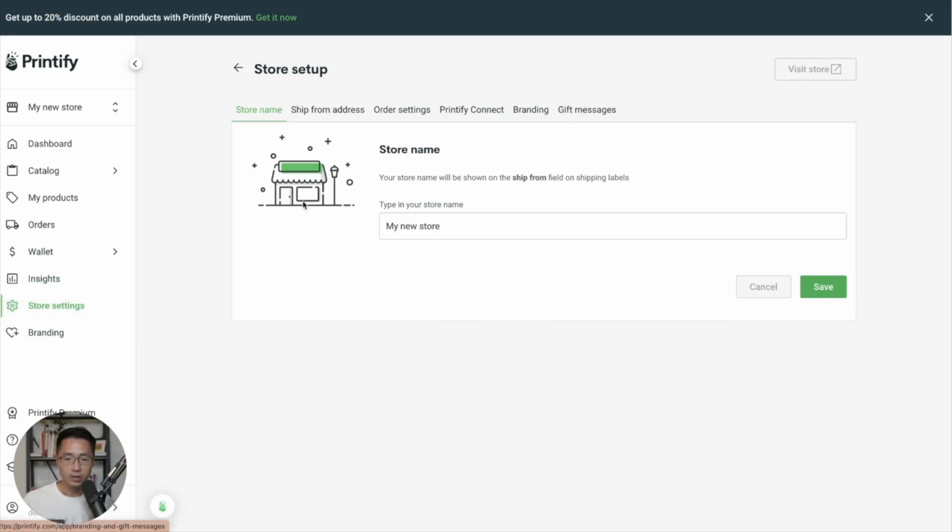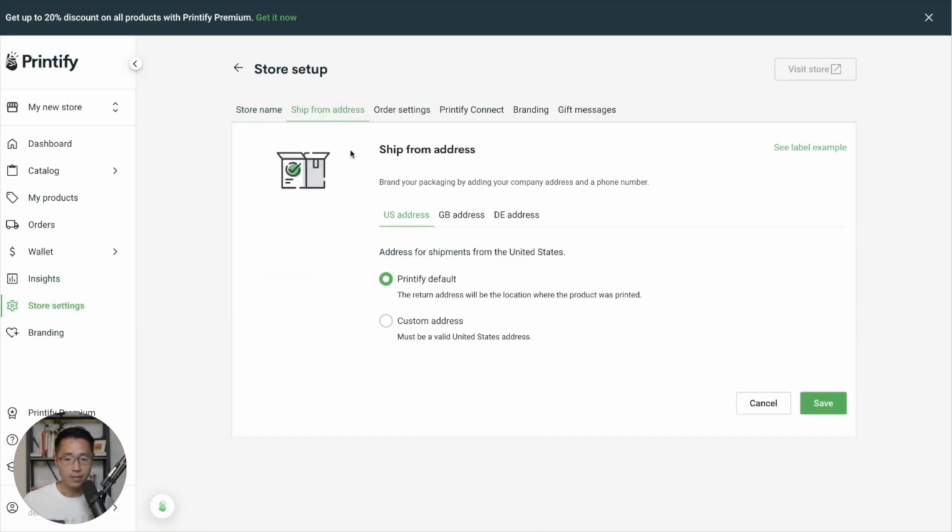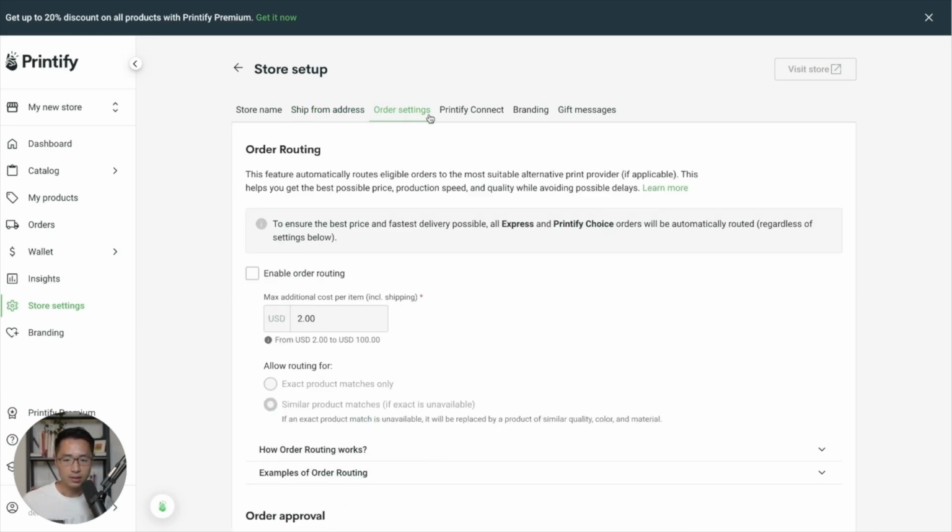So when you click on store settings, you can set your store name, and for the ship from address, I would just leave this at default. Let's go to order settings. So for order routing, I always leave this off.